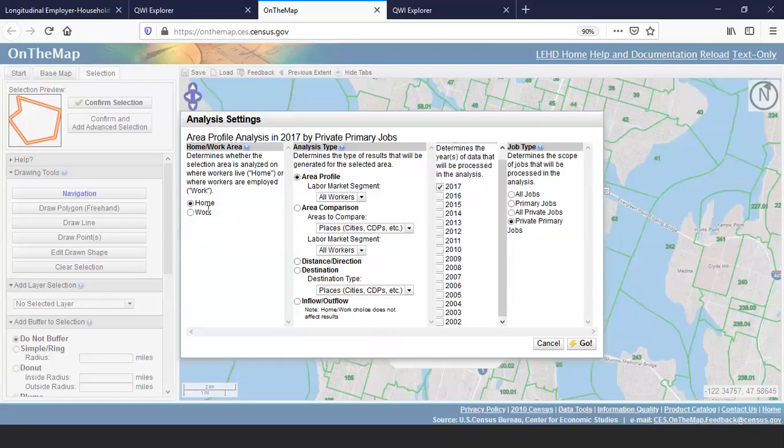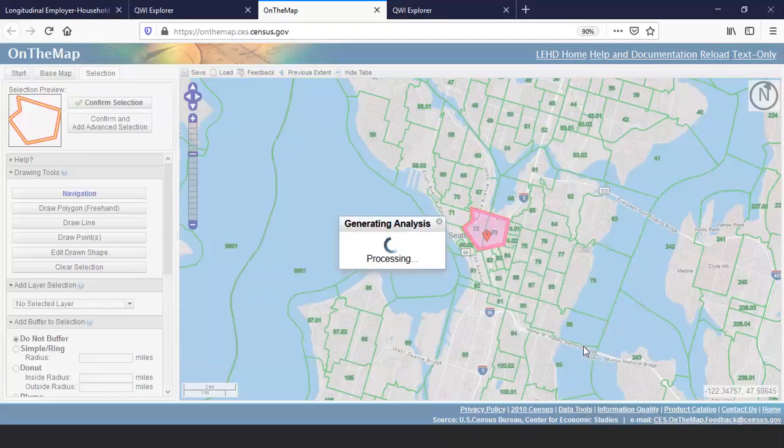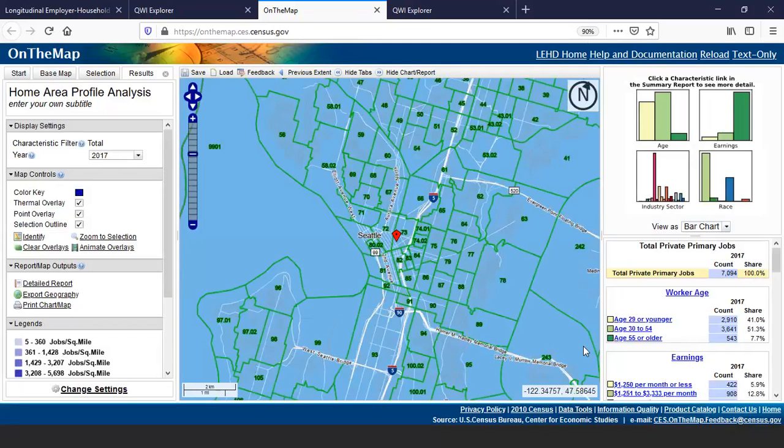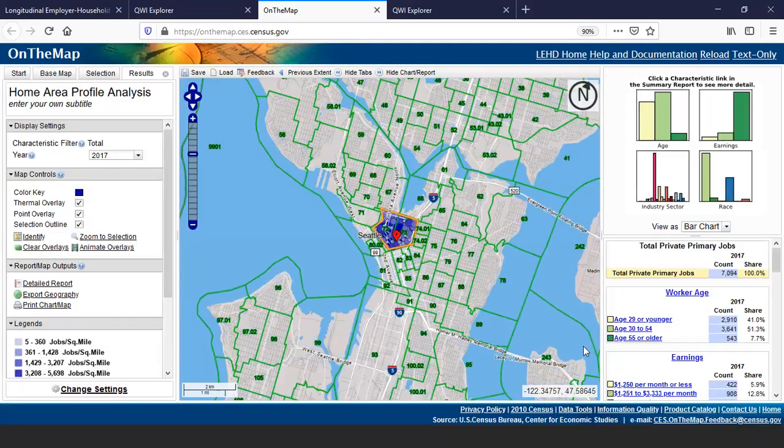So as I said, I changed everything. I changed the home/work area to home. We have area profile. We're looking at 2017, and we have private primary. And then down at the bottom, there's this go exclamation point with a lightning bolt. So that means let's go ahead and click on that.